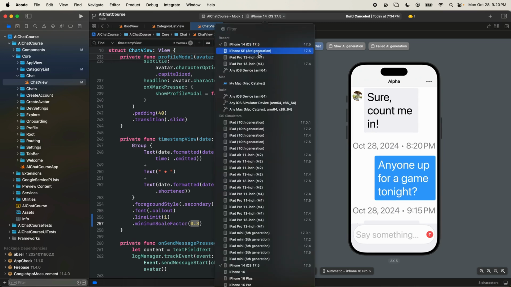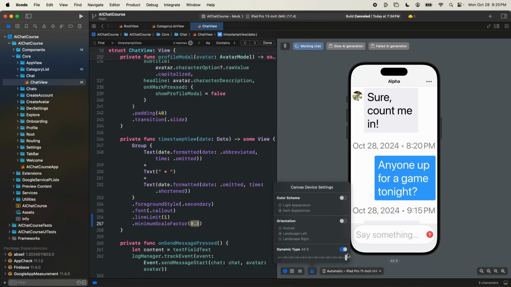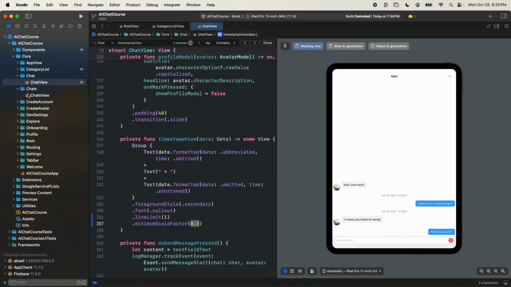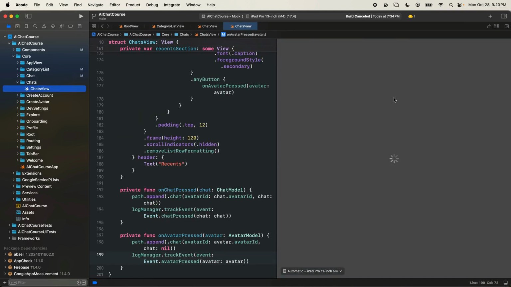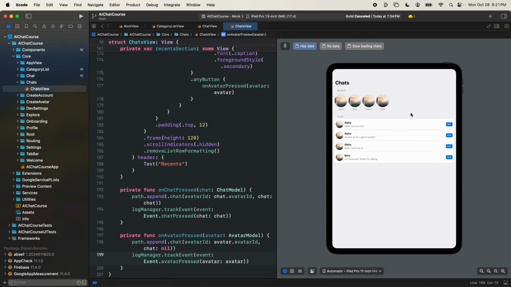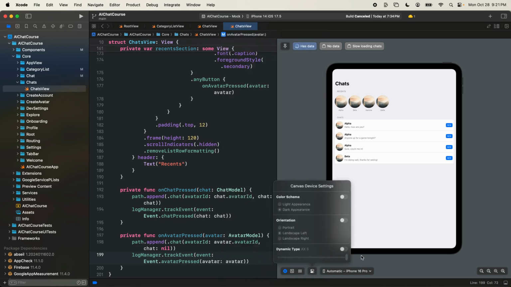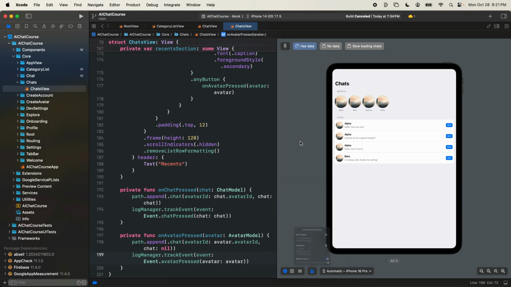Let's switch to our iPad, and let's turn off dynamic type for a second so that we can see the default iPad UI. And that looks good to me. Let's jump into our chats view. We'll start with the iPad since we have it up. All right, this looks actually great, because we use the native list components, everything is just by default supporting iPad. It looks great. Let's switch now to our iPhone, and let's add our large accessibility font.